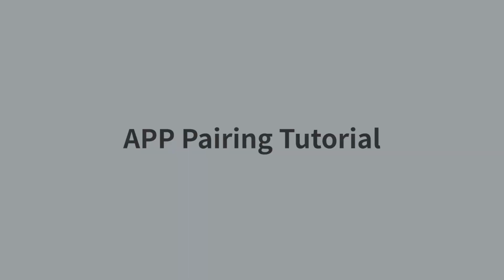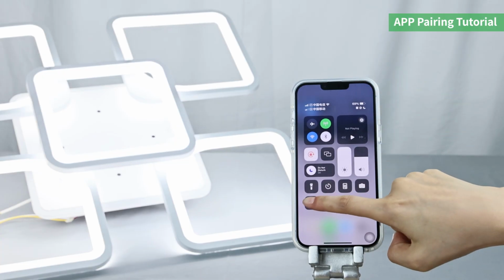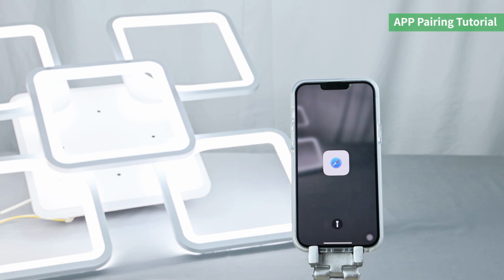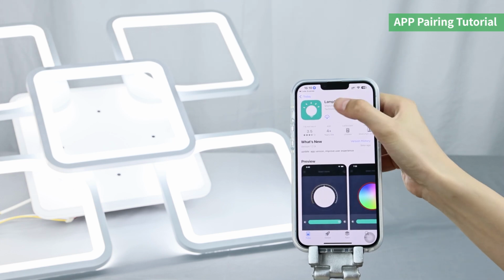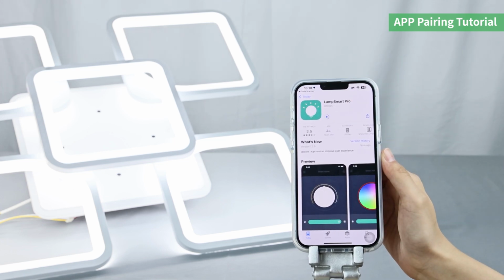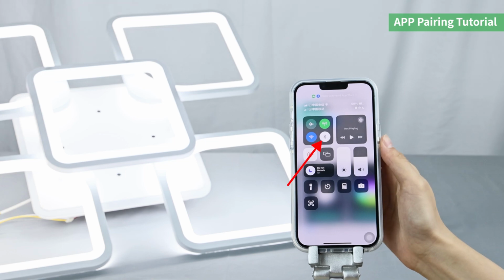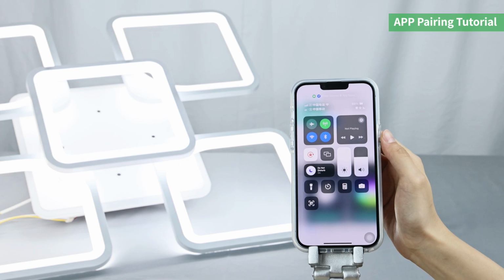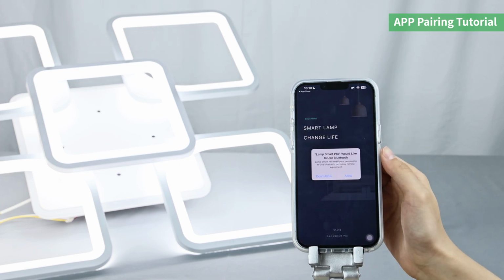App pairing tutorial. Scan the QR code to download the Lamp Smart Pro app. Turn on Bluetooth before opening the app. Note, the app requires Bluetooth. If Bluetooth disconnects, reconnect it for the app to work. Open the app and allow Bluetooth usage.